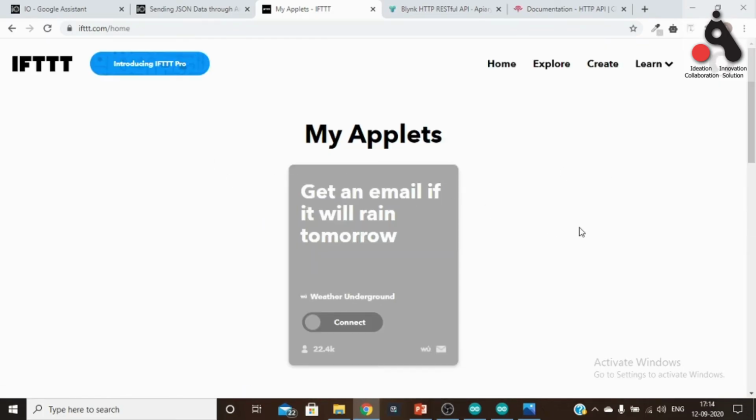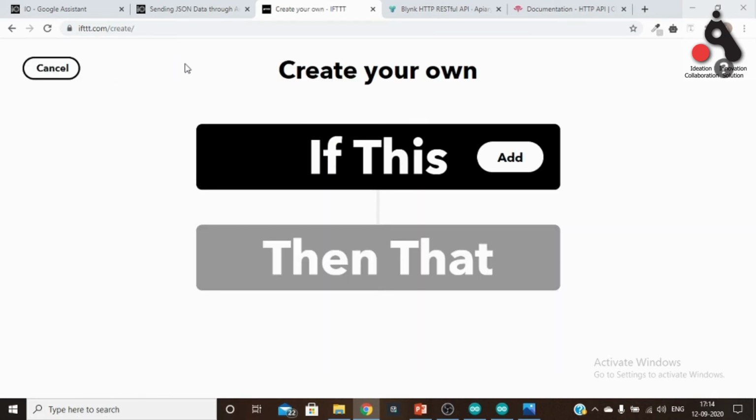So we have deleted all 3 applets that are already created. Let's create a new one. Simply click on this create button, and let's create an applet. So we can see "if this then that."